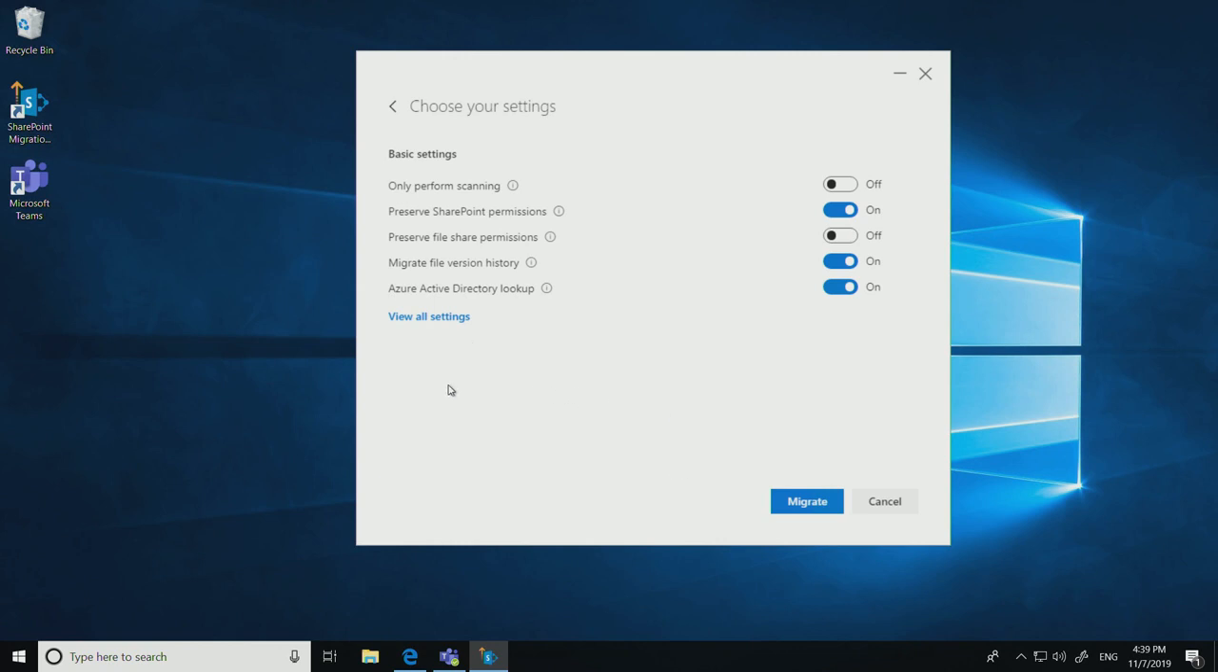Before I migrate, I have a chance to select some settings to make this migration exactly how I want it to be. I can choose to perform scanning only. In this case, no content is going to be migrated, but we're going to scan the source environment. We're going to give you a very simple report with all the content that is ready to migrate and all the content that needs to be remediated before migration.